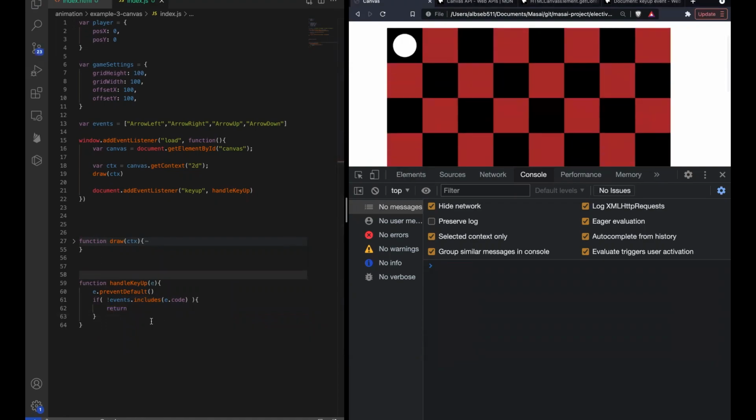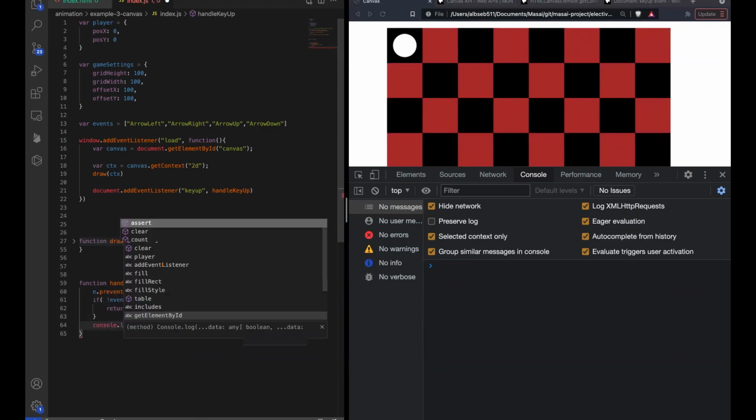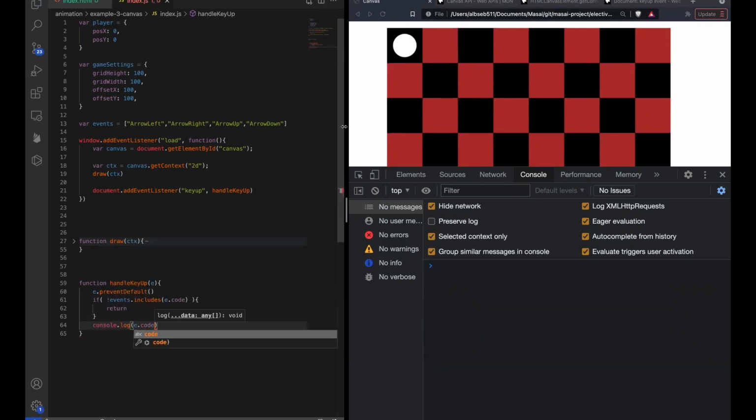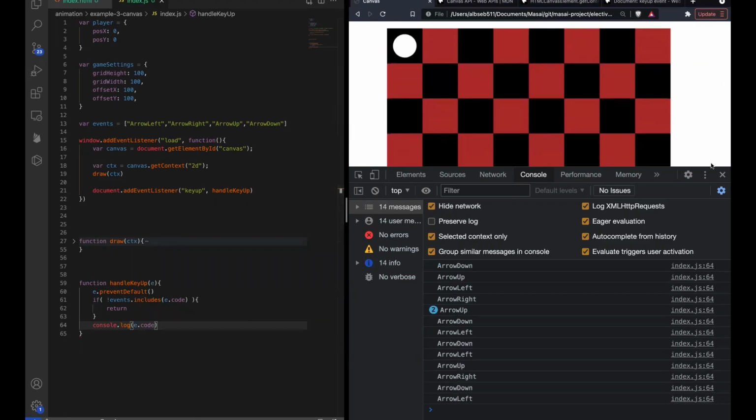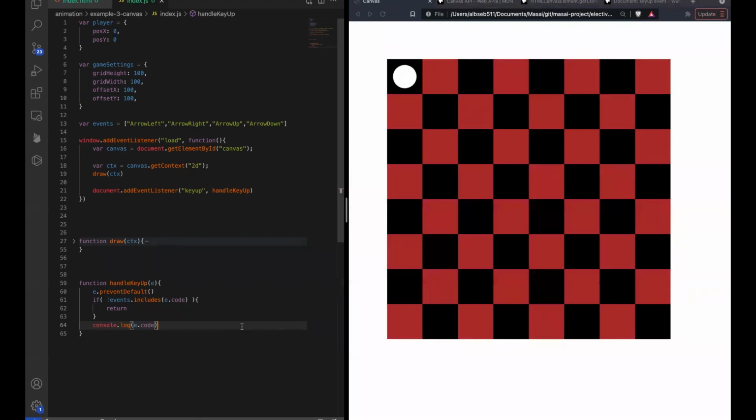So I just put console log e.code. You can see that only these 4 events are basically being tracked now. So we have the elements now. Now we can actually go ahead and decide what to do with it.